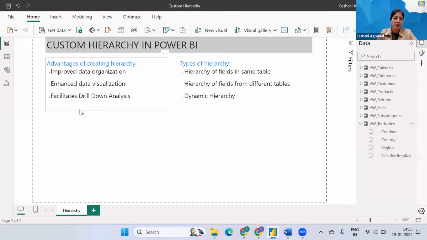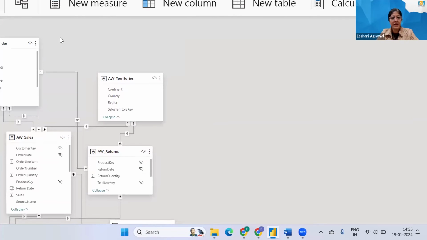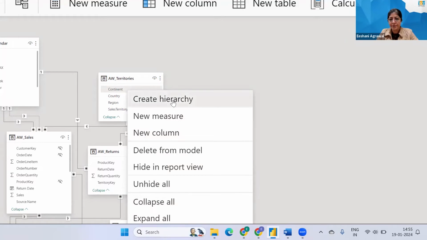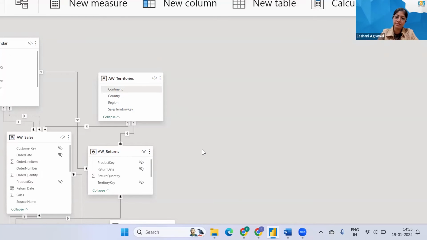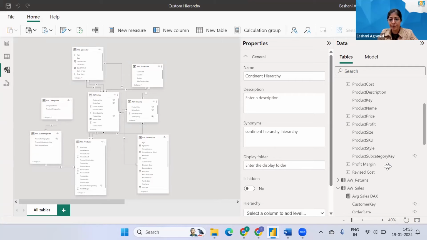I can do it from here, but it is a little easier to visualize when you go to your data model. Under the data model, I have this table of territory. I'm going to right click on the continent and create a hierarchy. As soon as I do this, on my right hand side, you will see a property window has popped up. When I scroll down, first of all, it's giving us the name. So let's say I want to change it to geographic hierarchy. If I want to add a description, I can.